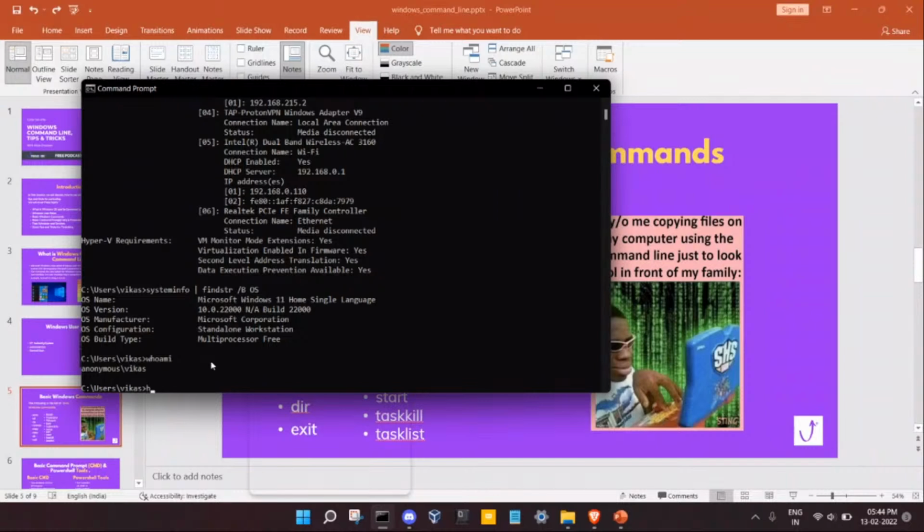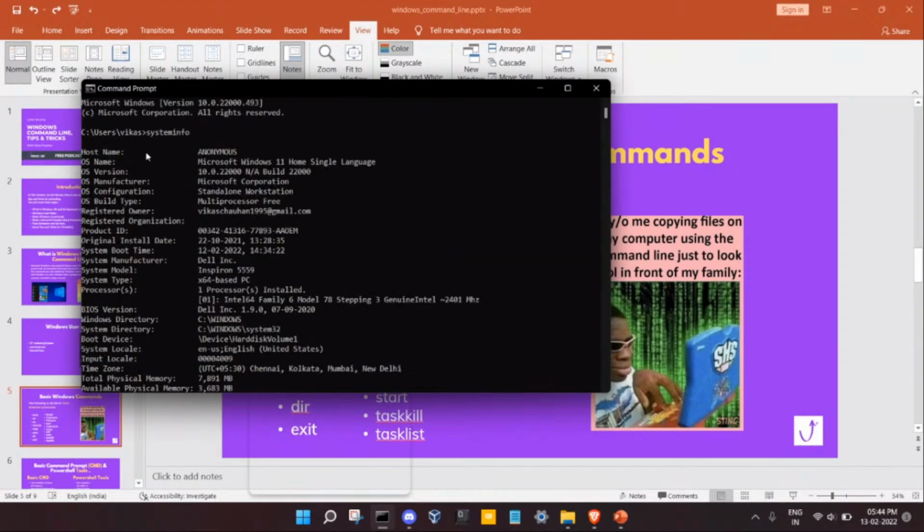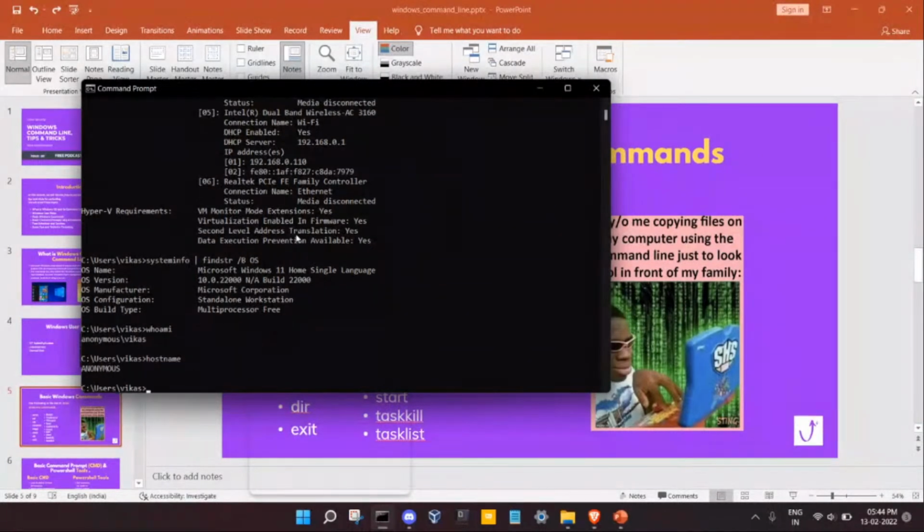Suppose I want to know the system name. We have just seen that we can use systeminfo to reveal the name of the system, but there are many other alternative ways. We can also use hostname. It will just reveal that the system name is anonymous.